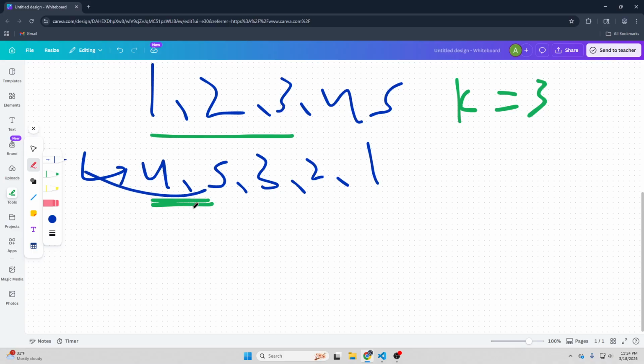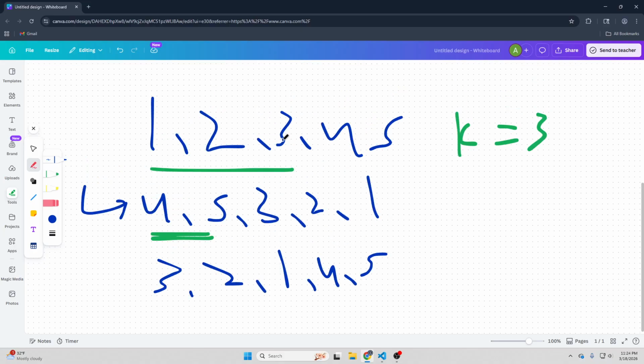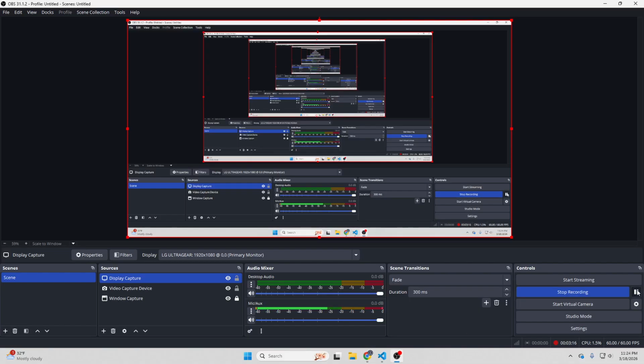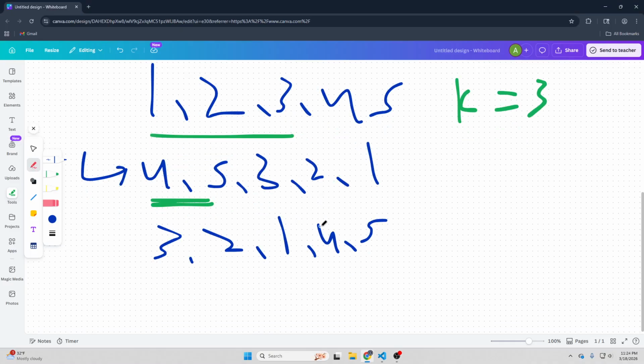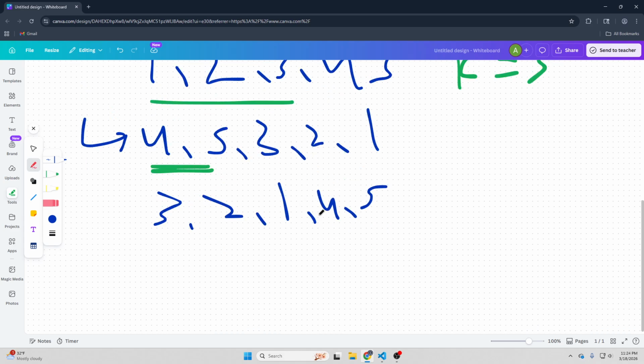So take those 2 elements, and you'd have 3, 2, 1, 4, 5, and then that would be the final resulting queue, because 1, 2, 3 reversed is 3, 2, 1, and then keep the relative order 4, 5. So that is the best way to try to solve this problem.